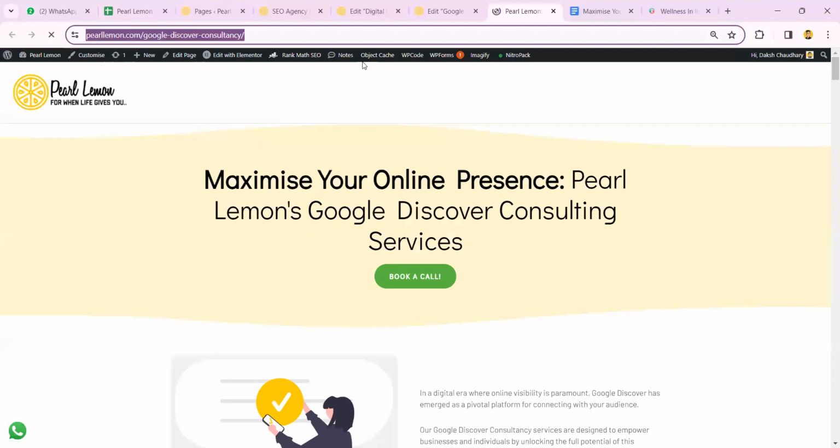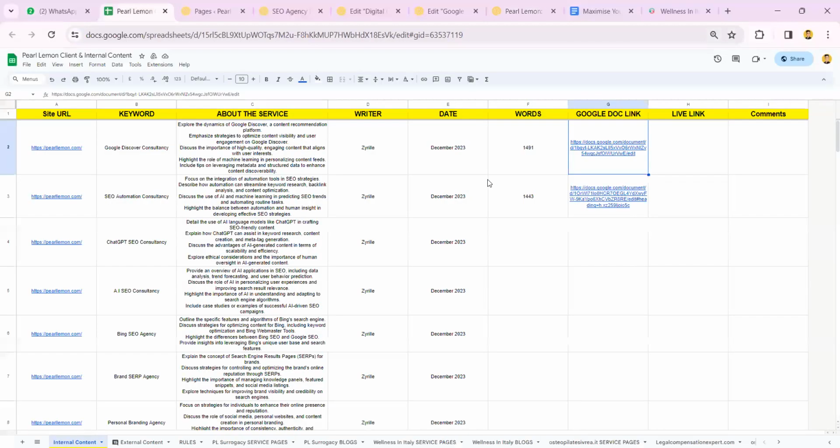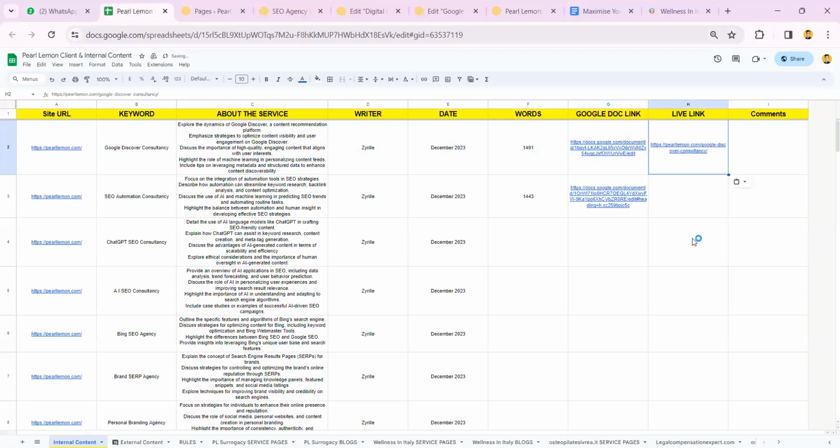When we are done with publishing, I'll copy this. I'll go to the sheets where I found the doc file related to this page. So this is the doc file. The live link I'll paste over here. And yep, that's how it's done. That's how we publish a page on a website.